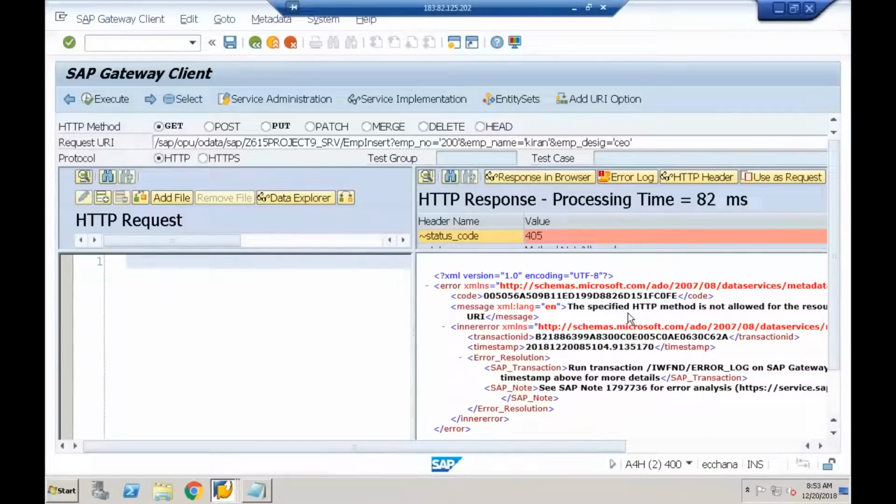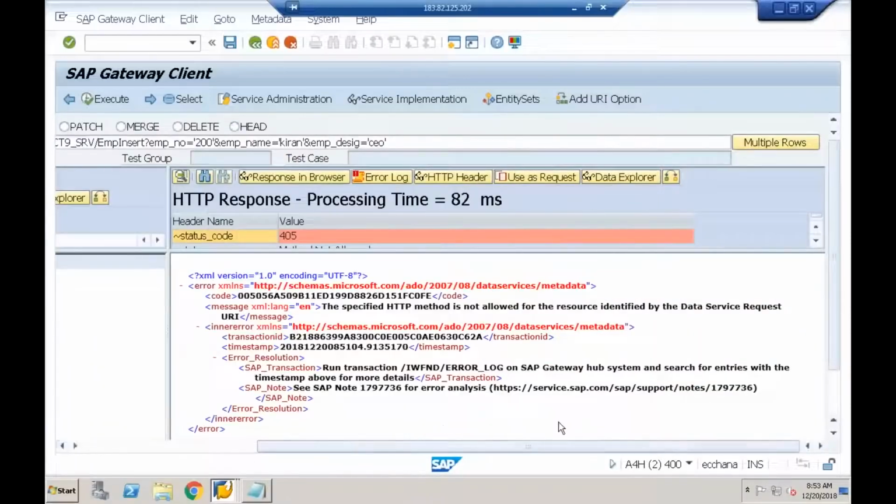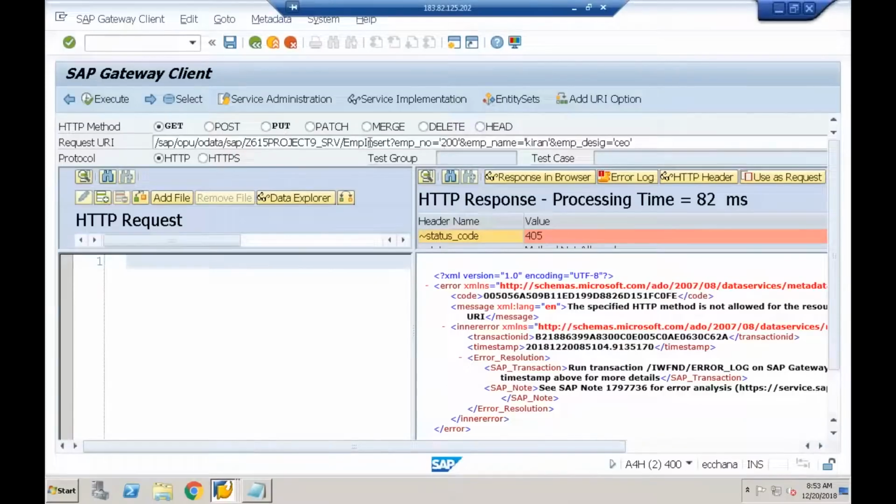Oh, very good. What is it saying here? The specified HTTP method is not allowed for the resource identified by the data service request URL. Understood? This function import is for what? What is the logic I wrote there? Insert. While creating the function import, what HTTP method did I use? Post.